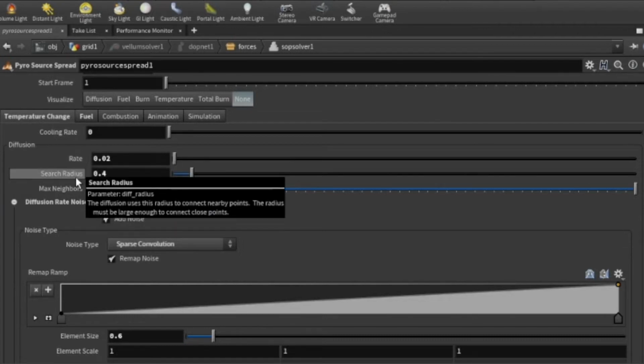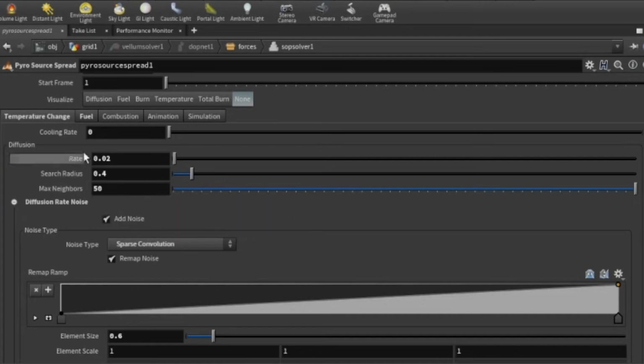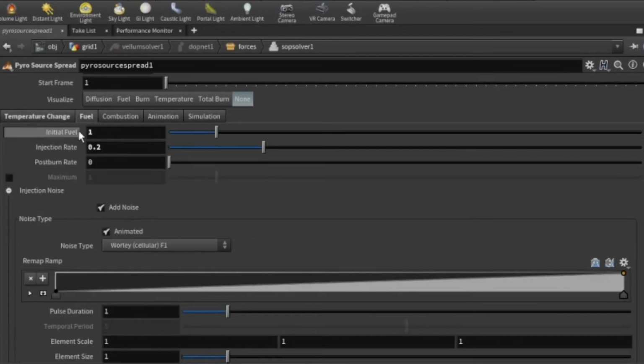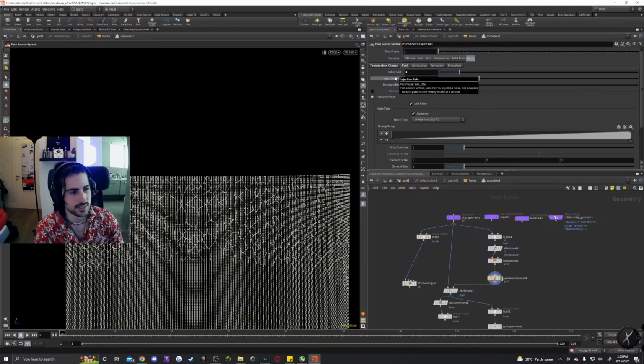Search radius 0.4, max neighbors 50, you can play around with these values. Fuel, initial fuel 1, that's default. Injection rate 0.2. Injection rate is, after it spreads, it goes down. It's going to keep injecting fuels in the burn points at this rate, 0.2.